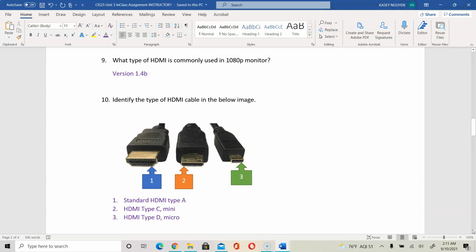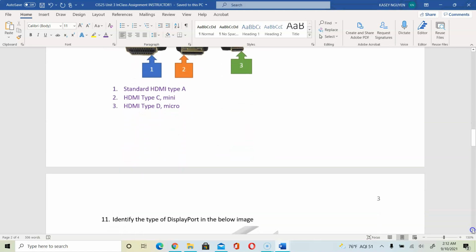For number 2, slightly smaller than the first one. This is HDMI type C, also known as mini HDMI. It is not as big compared to the regular HDMI, but it also has 19 pins. For number 3, which is smaller than the mini, this is the micro HDMI, also known as HDMI type D. They all can be used for display connection between systems and your display monitor or TV.